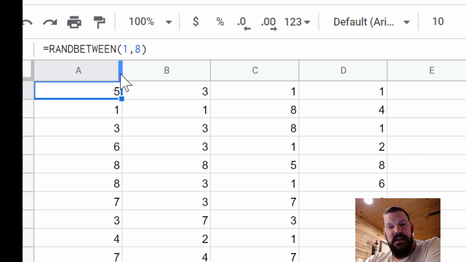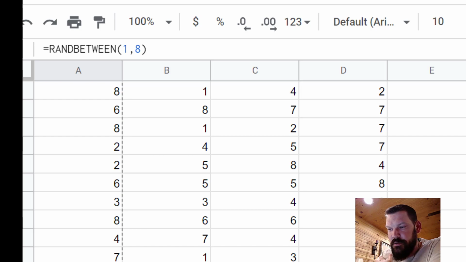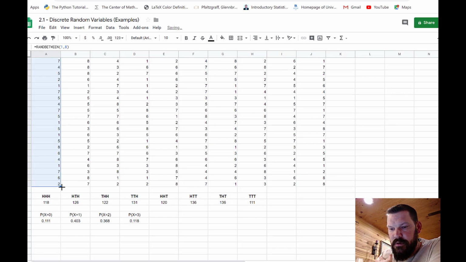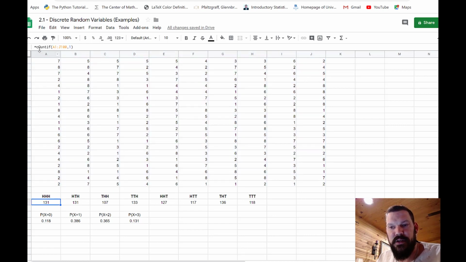So here in the first cell, I did a random integer between 1 and 8, and then I extended this out. I'm just going to do it again. Extended it down to 100, and then over 10 columns. So that gives me 10 by 100, which is 1,000 simulations of flipping these coins. And I've listed right here heads, heads, heads, heads, tails, heads, tails, heads, heads. And I've set up a count function under each one of these. You can see the equation up here in the formula bar.